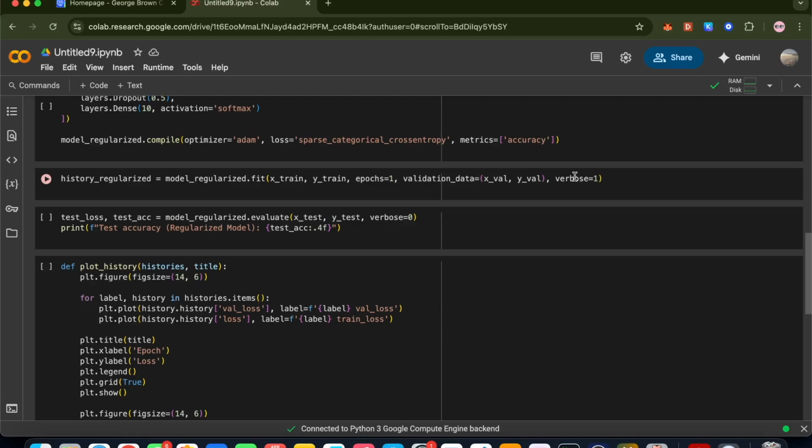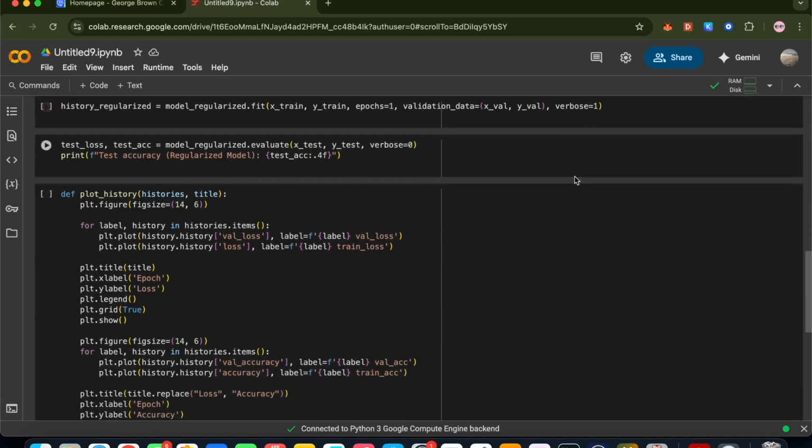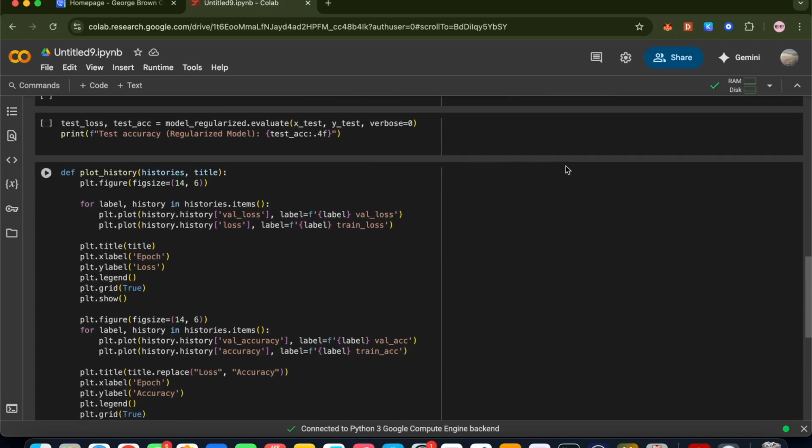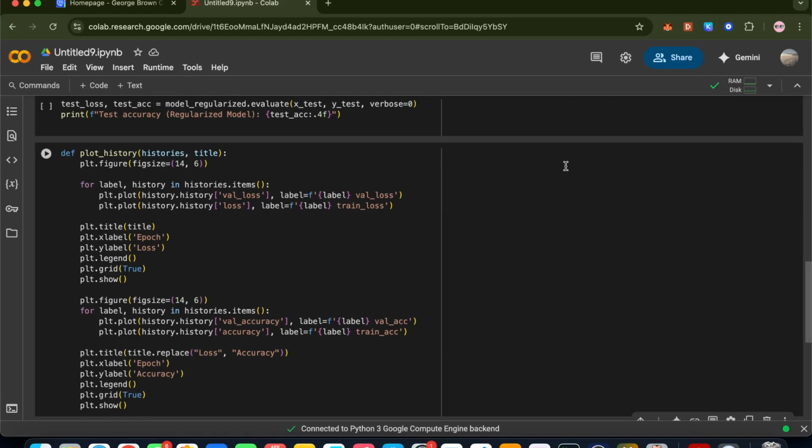Now I'm training the regularized model, and after training I evaluated the regularized model on the test set, data the model has never seen before. I used evaluate to get the loss and accuracy. Then I printed out the test accuracy just to see how well the model performs in the real world, and this gives me a good idea of whether all that regularization actually helped reduce overfitting, and it usually does.